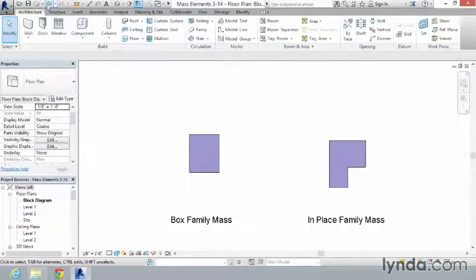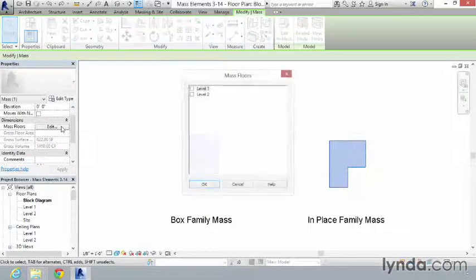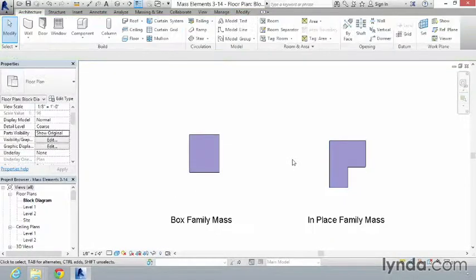I'm going to just back this up a little bit by coming up here and doing an undo. Because the other thing I want to show you is that not only can you use the tab menu, but when you click on either one of these guys, in place or box family, you'll notice here that over on properties, there is mass floors, and there's what's called edit. If you click on that button, you can also create a mass floor right from properties and do something along that nature. So they're both basically the same.